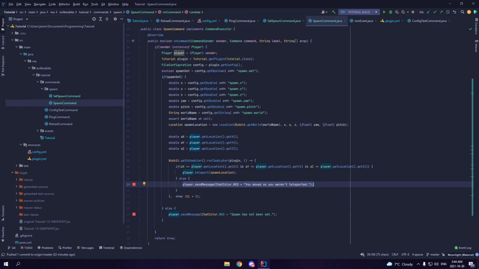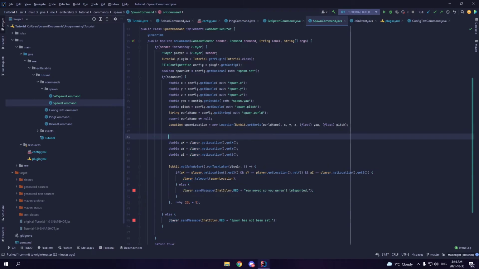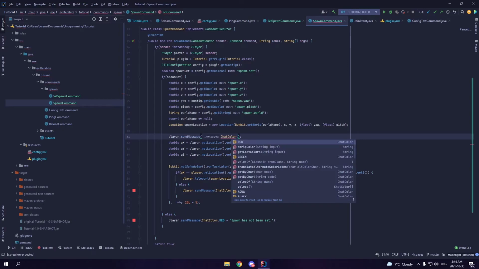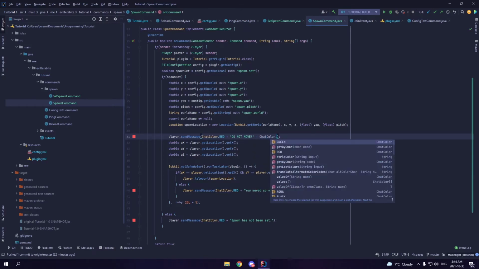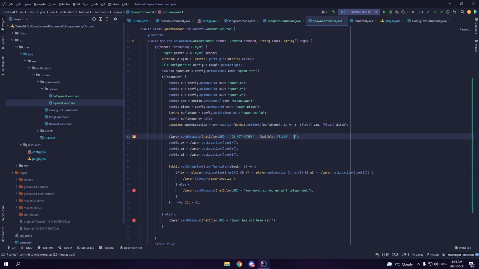Pretty simple. And then up here, actually, we can send a message to the player to let them know not to move. Oops, ChatColor.YELLOW. Oh, we'll do it red for do not move. And then plus yellow, you'll be teleported in 5 seconds. Just like that.